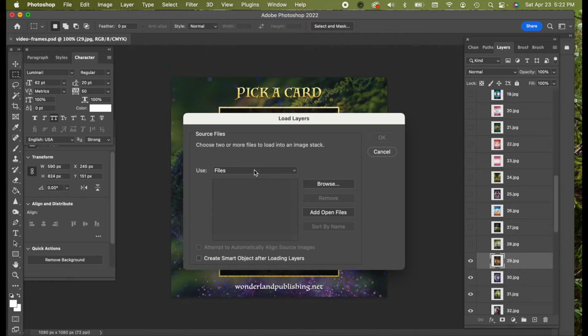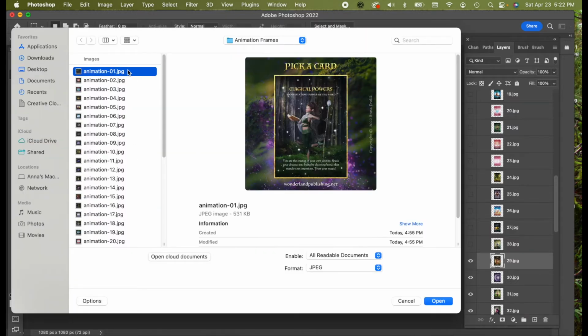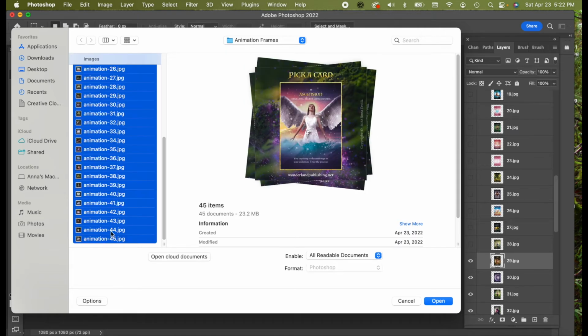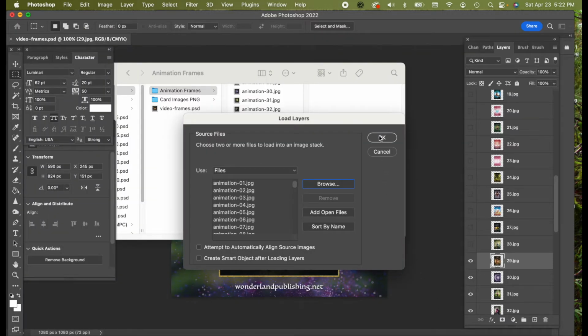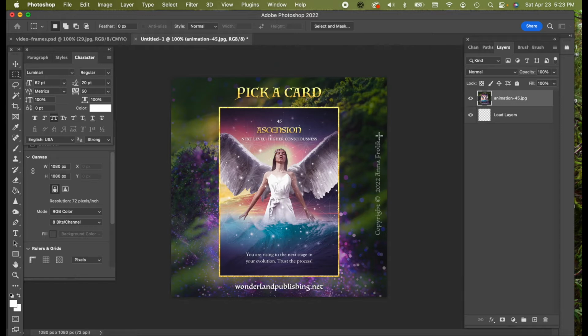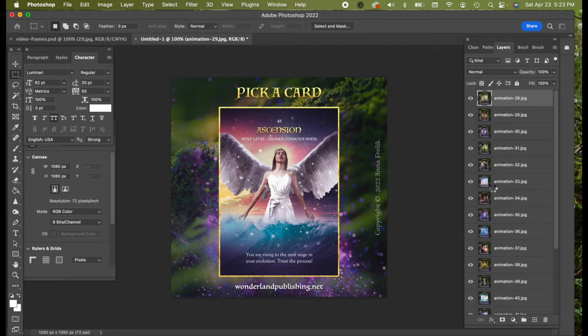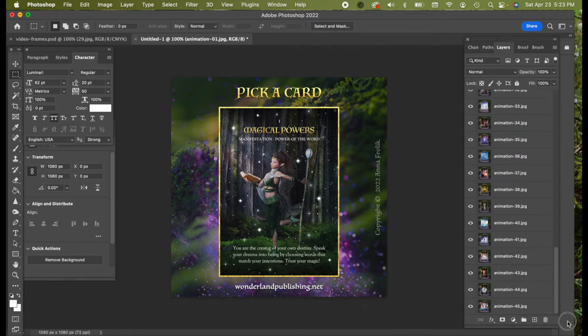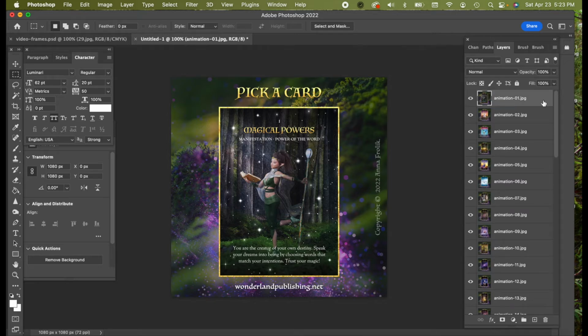So I'm just going to go ahead and click here, Browse. Here you can see all my images, and I'm just going to select all of these and then Open and click OK. And now what you'll see is Photoshop is loading all of these images into one image file, which is what we're going to need. Basically every single slide is a separate layer in this document, and that's exactly what we'll need.